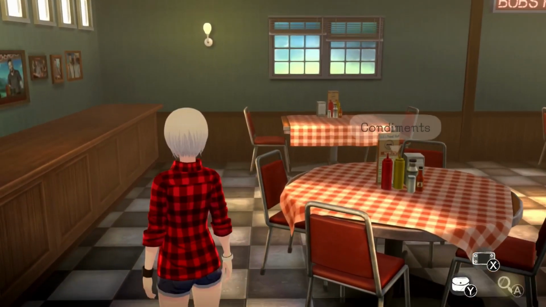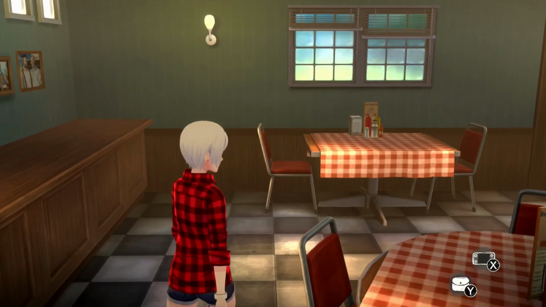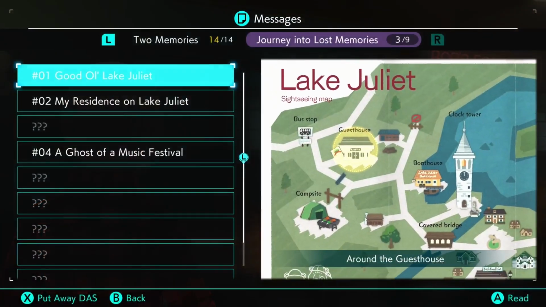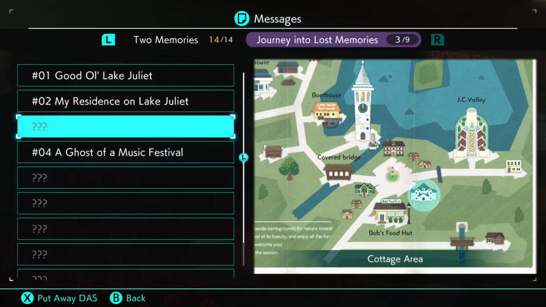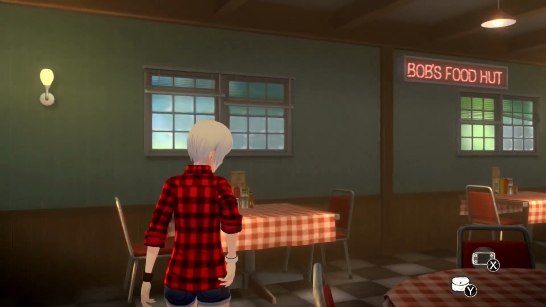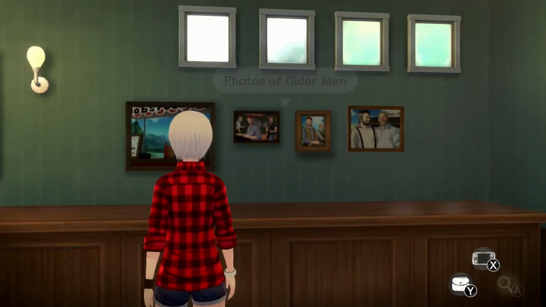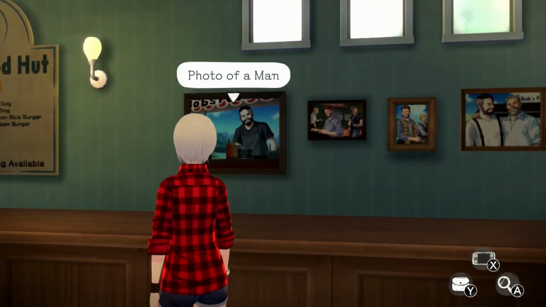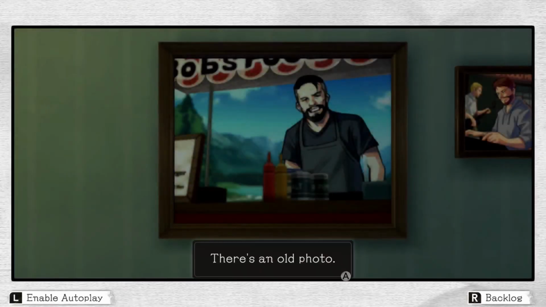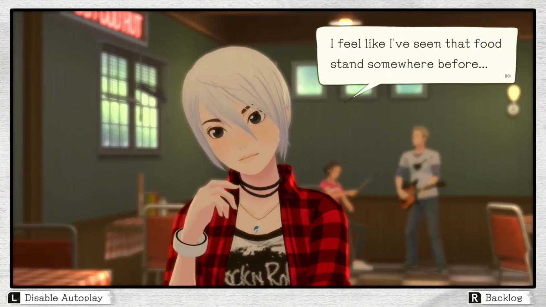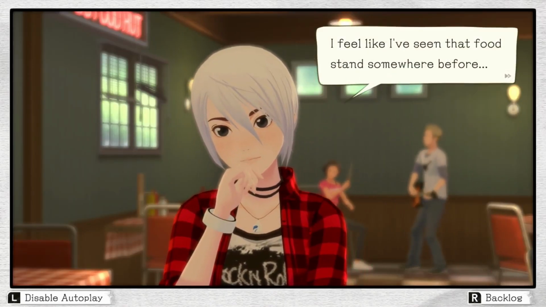Much to our chagrin. Oh yeah, I think there's a crane in... Oh right. Yeah. We only got the second crane like at Dad's house or Dad's cottage. There's an old photo. Oh wow, it's Bob. He's so young. I feel like I've seen that food stand somewhere before.